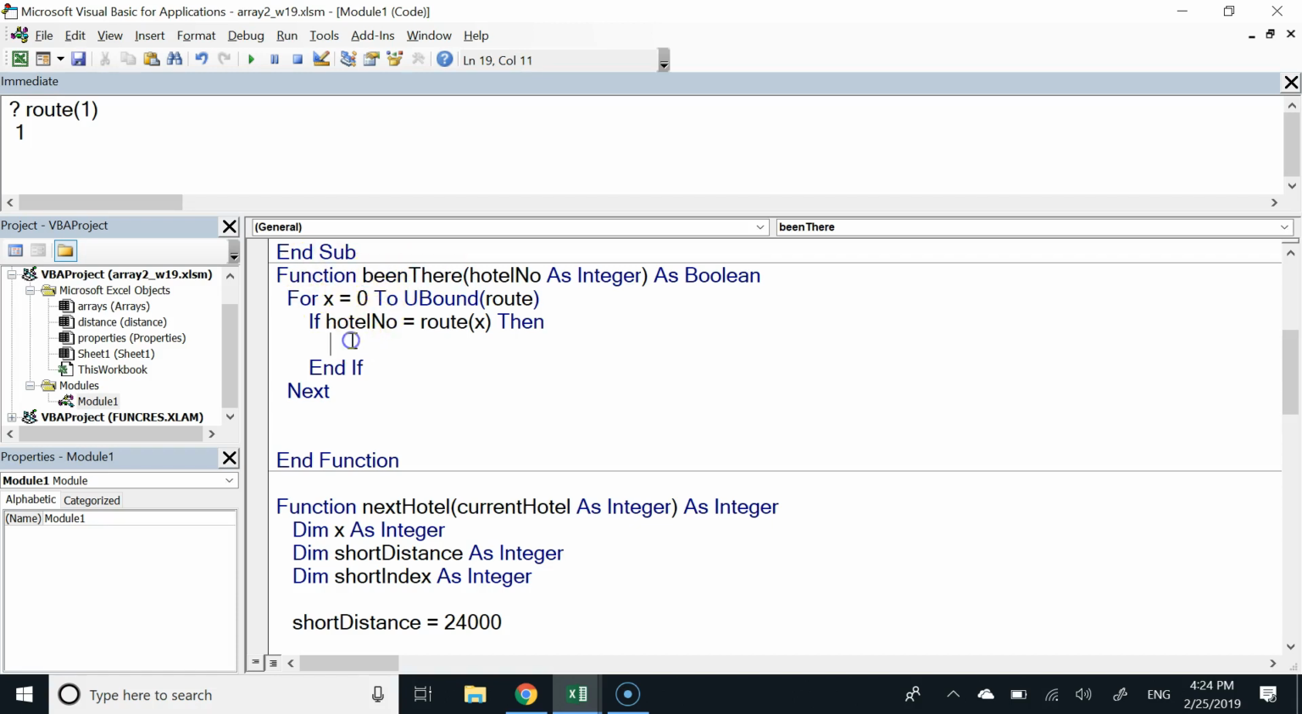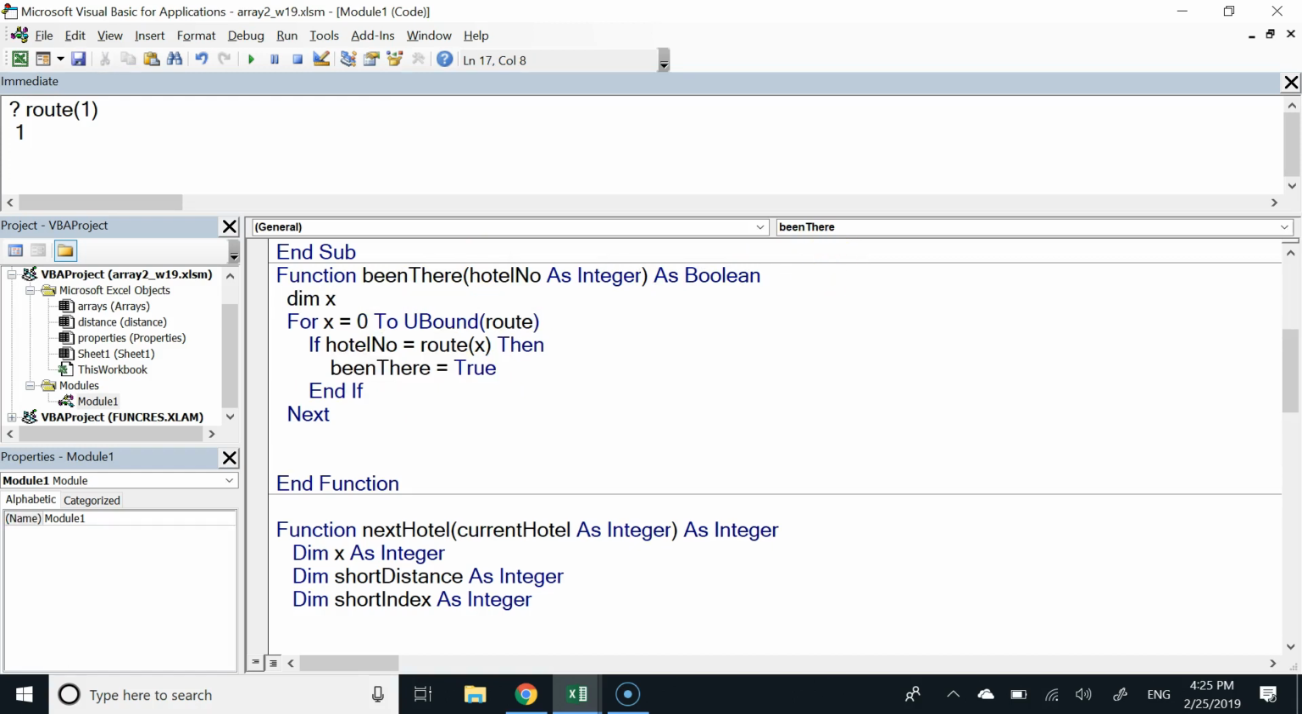So what do we say? Yeah, we got to set the return value of the function. Been there equals true. If we go through this whole loop and we never find where the route number is equal to the hotel number we passed in, it will never say been there equals true. So what will been there return? Yeah, it will return its default value. Booleans are false by default. So if I never say it's going to be true, it's going to return false. Yeah? What did I do? Oh, I haven't declared the x variable yet. Thank you. Dim x as an integer.